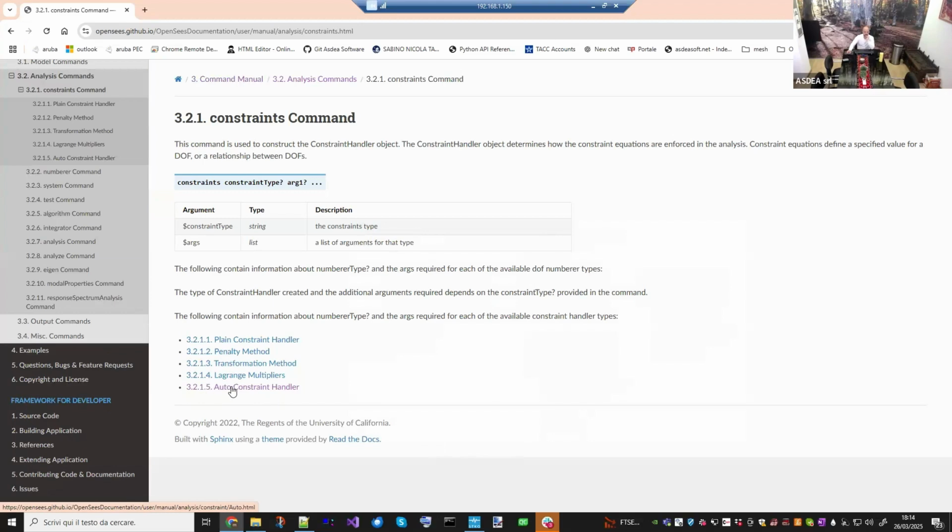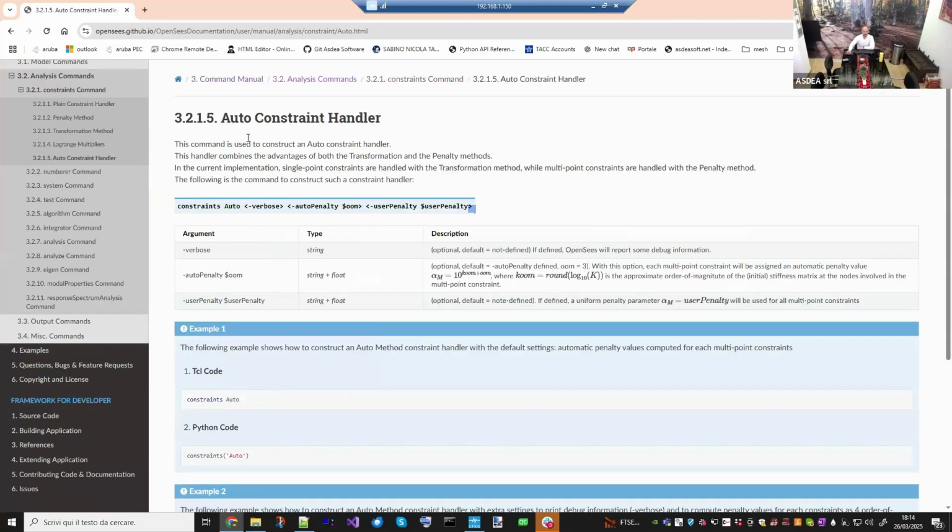So this one is the one that we implemented recently, and it's called Automatic Constraint Handler. Now I will briefly explain the inputs, and then I will tell you how it works. By default, you can just type constraint auto, and these other ones are optional, so you are not forced to use them. You can use them to set up some default values. Now, the first one is verbose. If you apply this option, you will get some debug messages that will explain how the constraints are being applied, and I will show you later on.